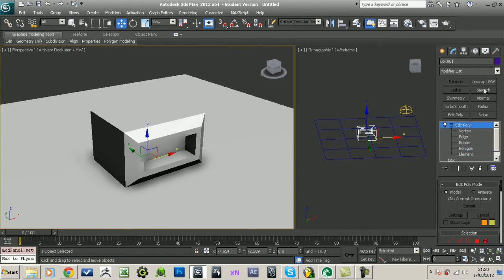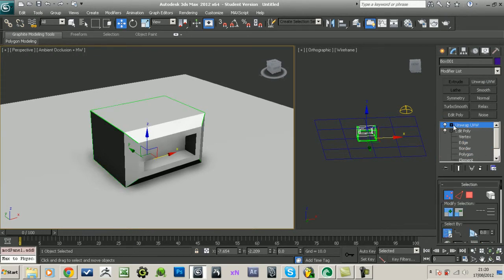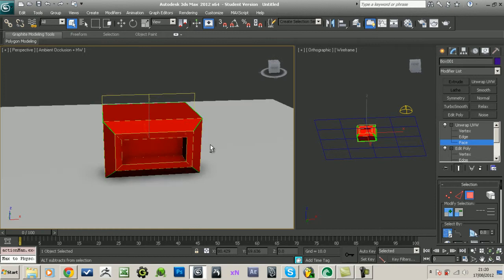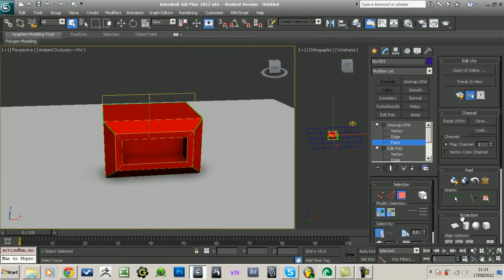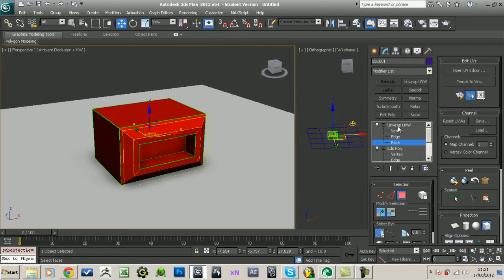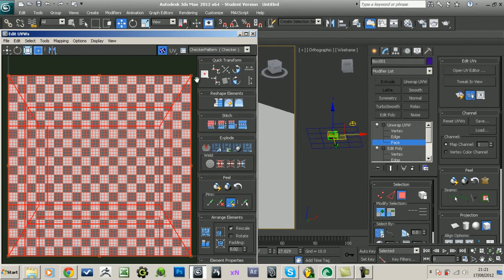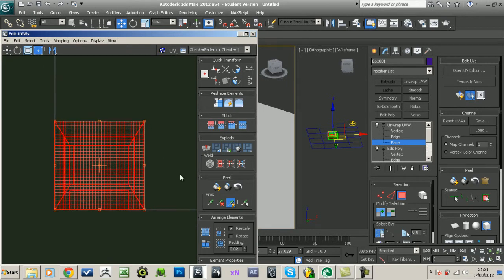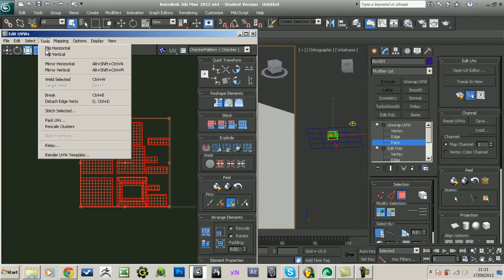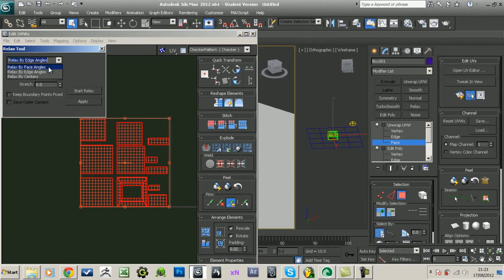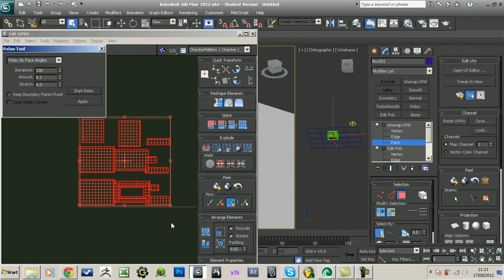Okay, so first of all I want to do an unwrap. So for this I'll just choose faces, and I can do a simple cube. Let's check it out, let's see what it's done. Just pack the UVs here, and that looks good enough. Just to make sure everything's okay, I'll do a relax on it, my face angles, and that just corrects everything.